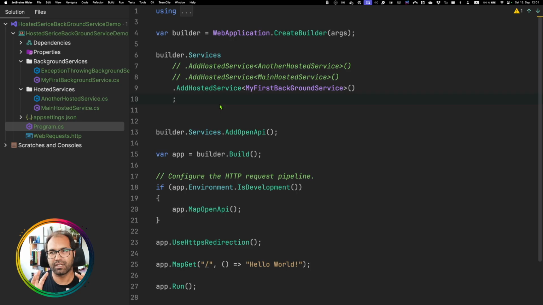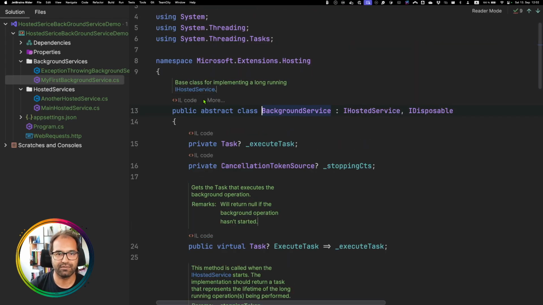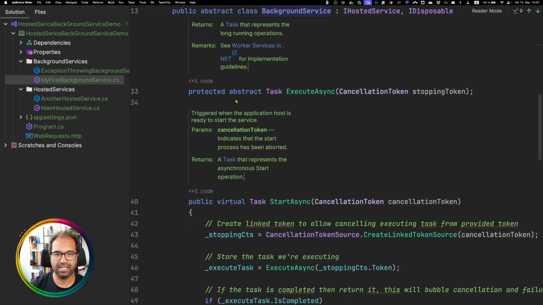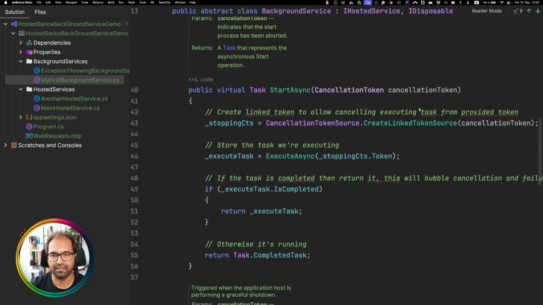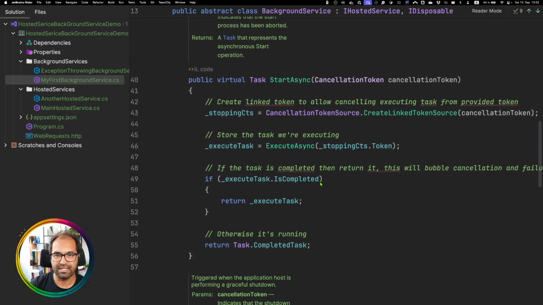Let's take a look into the implementation of the background service and see why this behavior is different from the hosted services. Okay, let's go to My First Background Service and check the implementation of the background service in the framework. Here you see that we have a protected abstract ExecuteAsync, which we need to implement when inheriting from this class. And if we go to StartAsync, you notice the background service is implementing IHostedService, so it also needs to implement StartAsync and StopAsync.